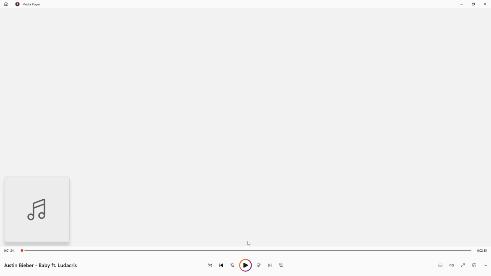Finally, go ahead and play your music. Click the play button in your media player and the audio will now be transmitted to all meeting participants. They'll be able to hear it clearly through their speakers or headphones. You can control the volume, pause, or skip tracks as needed, and all participants will hear these changes in real time.